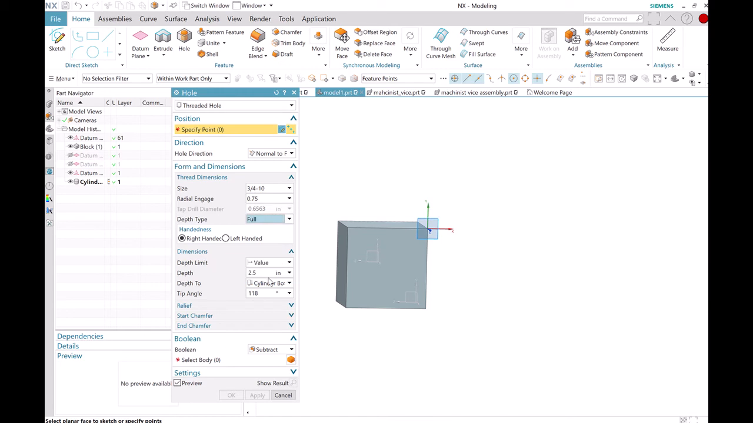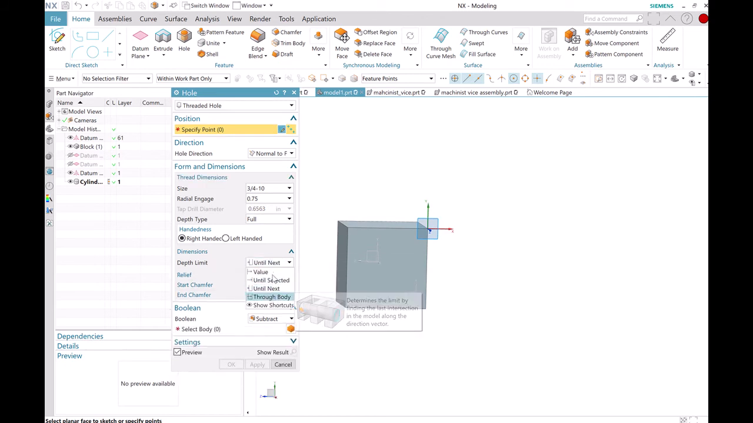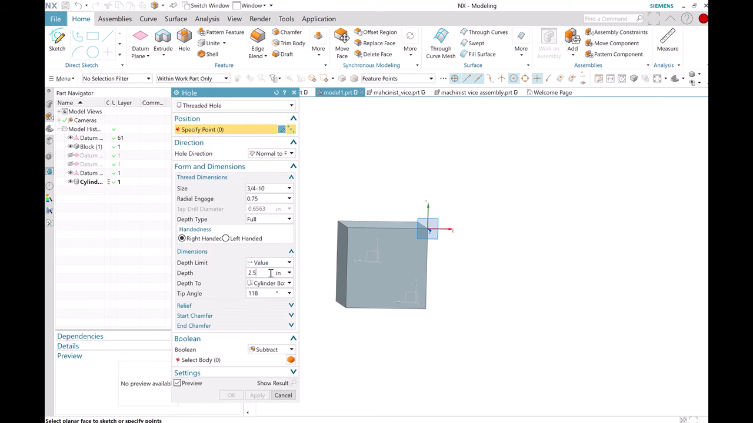So let me give it a full thread, and the depth itself you can define. By default, it would probably be until length or through body. We want to give a value on where we want the thread to end, and I've given that to be 2.5 here.